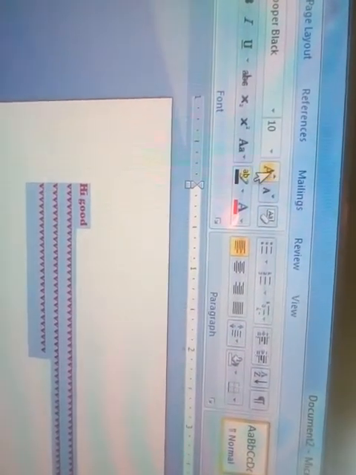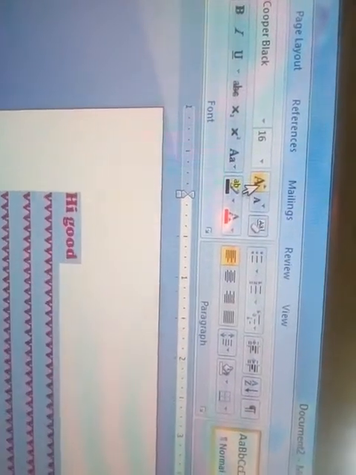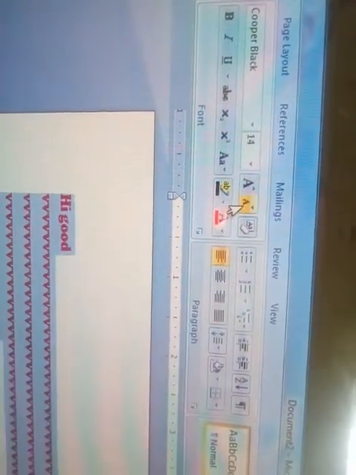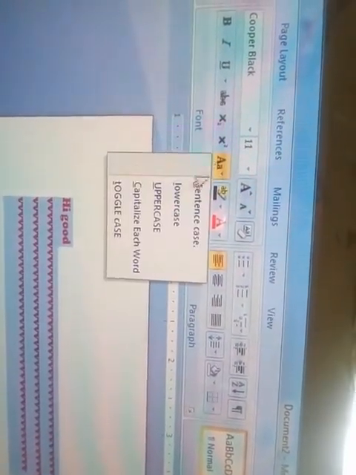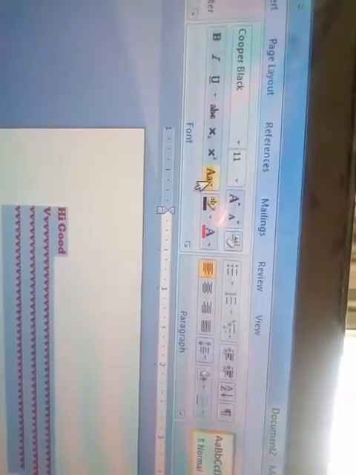Okay, this is maximizing the size, and this is minimizing the size. Here you can change to uppercase or lowercase. All the letters selected will be converted to uppercase or lowercase, or you can use the toggle here. Toggle case means whichever first letter is small, the following letter is capitalized, and so on. The first line will be capitalized.